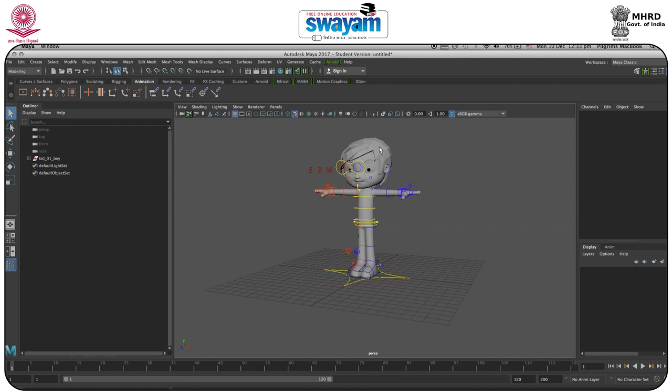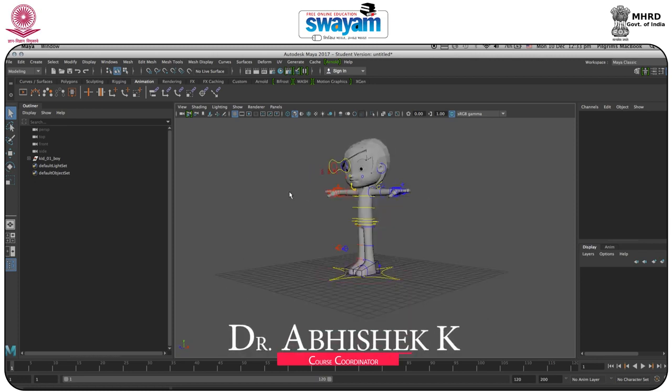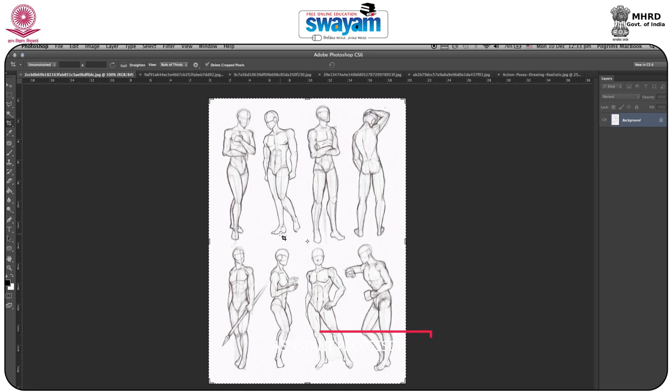I have modeled this, and after that I have just done the rigging. In this session we will do the posing inside the Maya application. Let's start. Before going to posing, you should have a reference. I have taken some references, as you can see here.